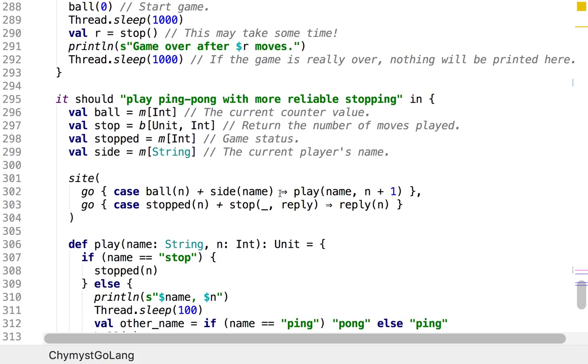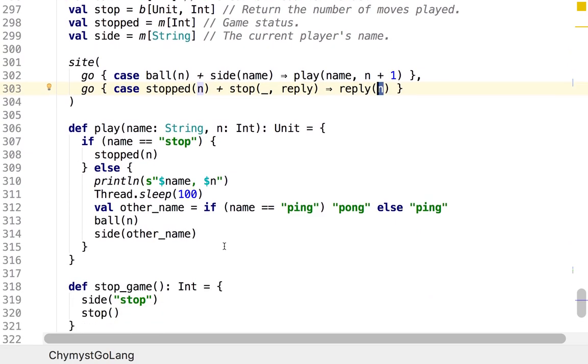To do that, we modify the logic so that if the name here is stop, then we don't emit a new ball and a new side. We emit a special molecule called stopped that carries the value we want. And then we define a second reaction that consumes stopped and our stop signal. And then it replies with the value n. Other than that, the logic remains the same.